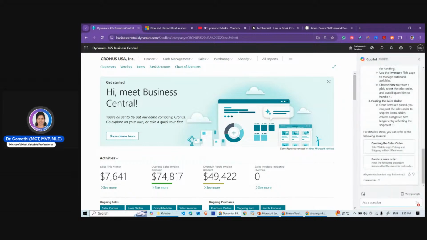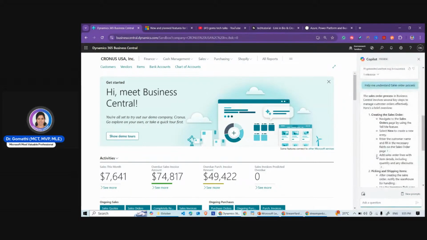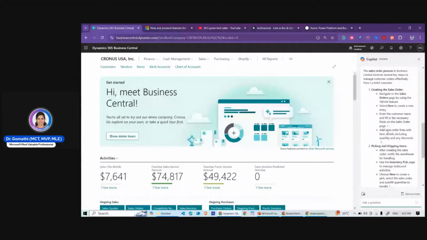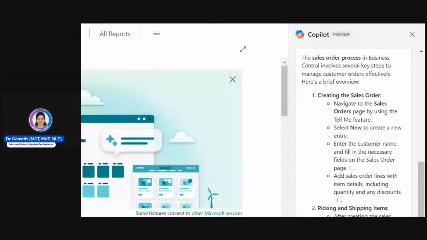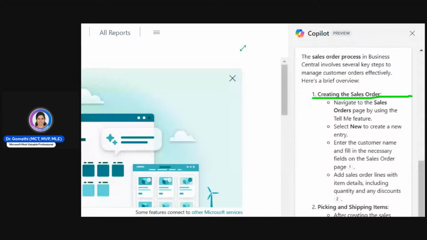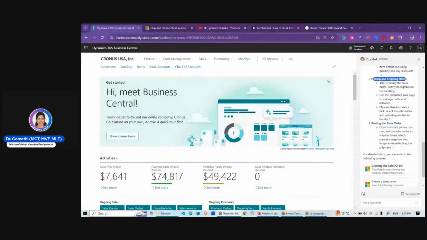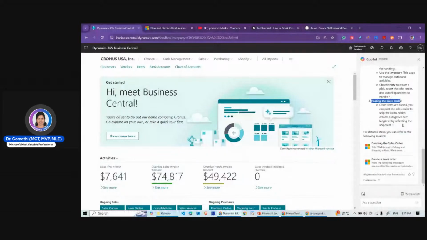It is processing something. You can see here that it is first telling me how a sales order process will work. The sales order process in Business Central involves several key steps. So creating a sales order, how you can create a sales order, you have to navigate to these things. You have to select new, enter the customer name, all these details. And then if you scroll down, you have to pick and ship the items and post the sales order. This is the complete set of steps involved here.